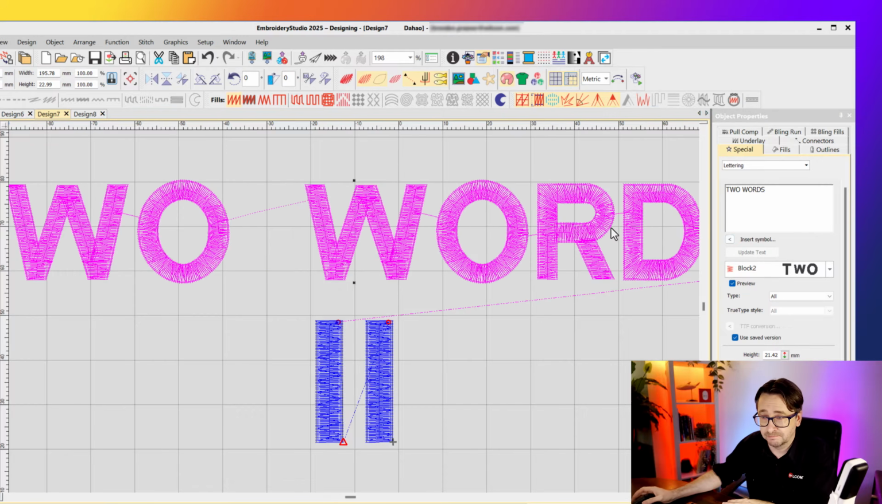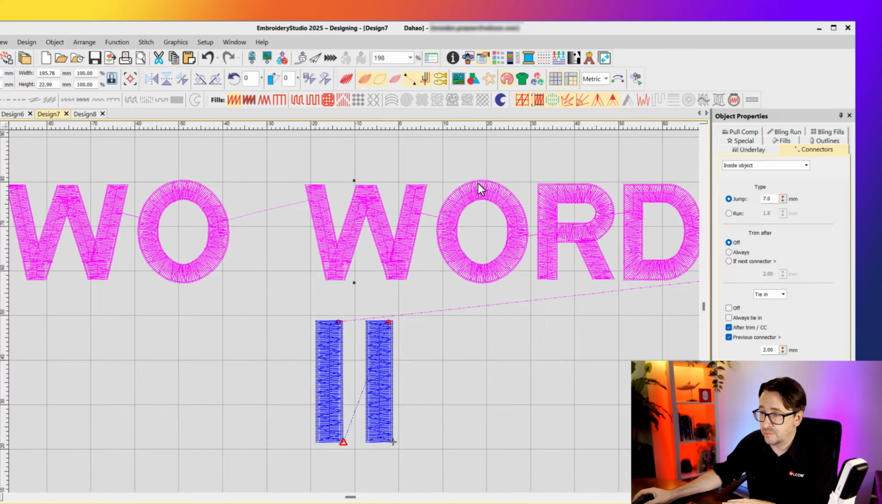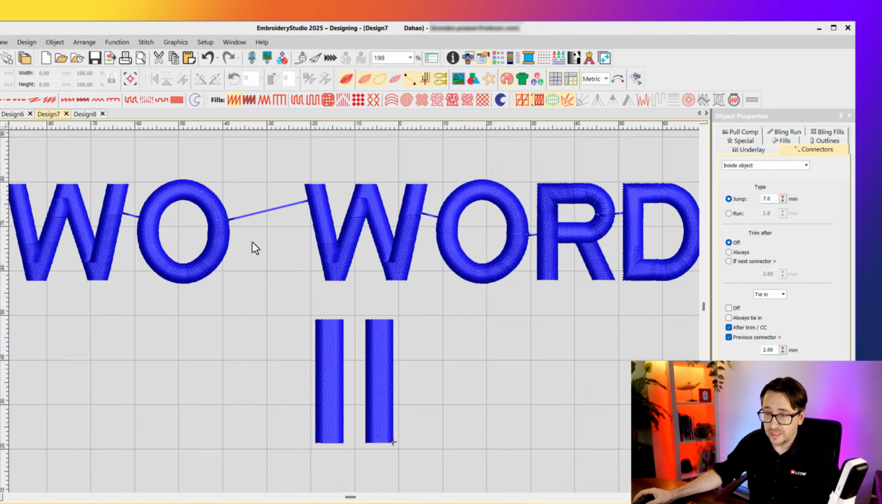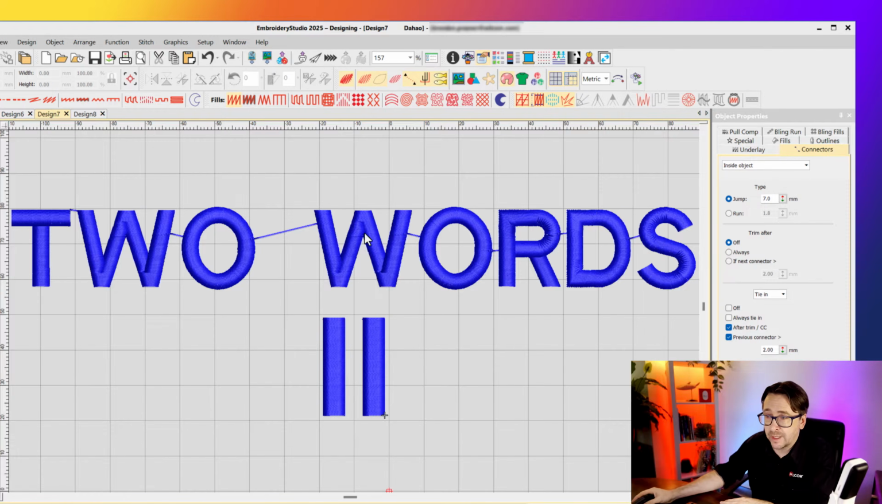Now I've got a problem. If I go back to my connector, my trims are turned off, which means I've got this big jump between my words, and I absolutely do not want that. So how do you fix that? Well, another option is again, go back to your connector value. It's a lettering object, so make sure it says inside object.